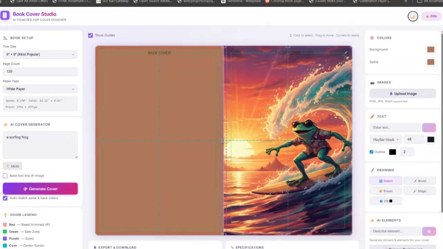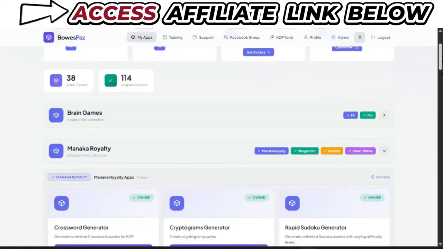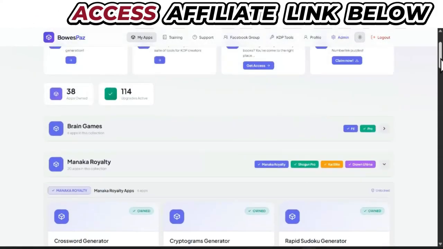Watch how this powerful dashboard generates print-ready Amazon KDP puzzle books in just 2 minutes. Let's dive in. Today I'm going to show you the inside of Manaka Royalties.